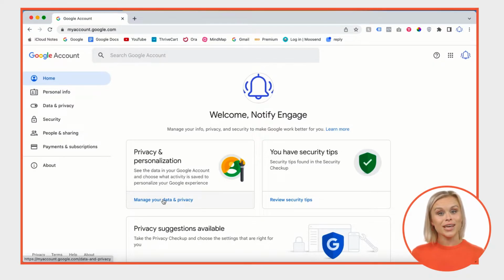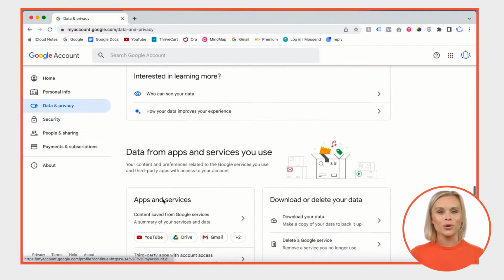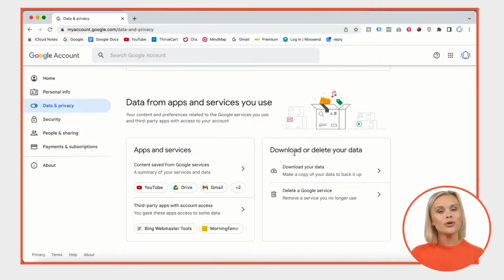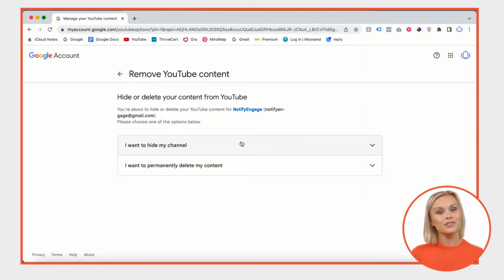Click Manage your data and privacy and scroll down. Go to the section called Download or Delete your data. You need to click on Delete a Google service under this. There are options here to delete your Gmail, Blogger, and YouTube accounts. When you click Delete, it'll ask if you want to hide your channel or permanently delete it.